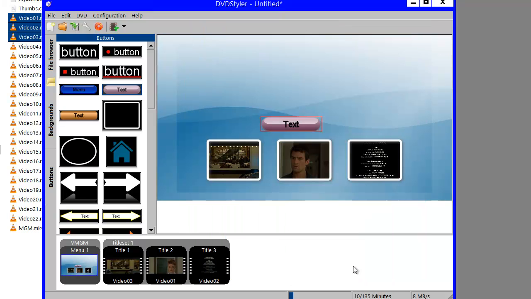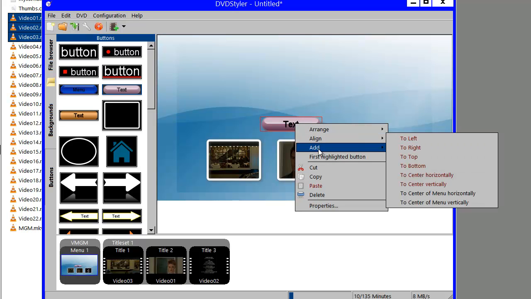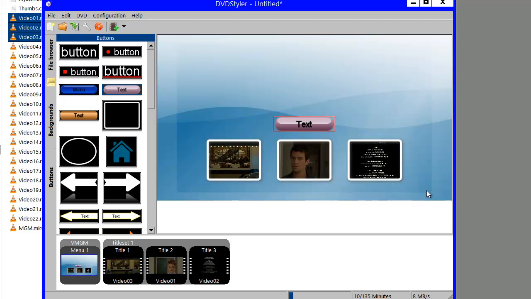I OK that. Now I just right click that in order to align the button. I could do like this to get it into the center.